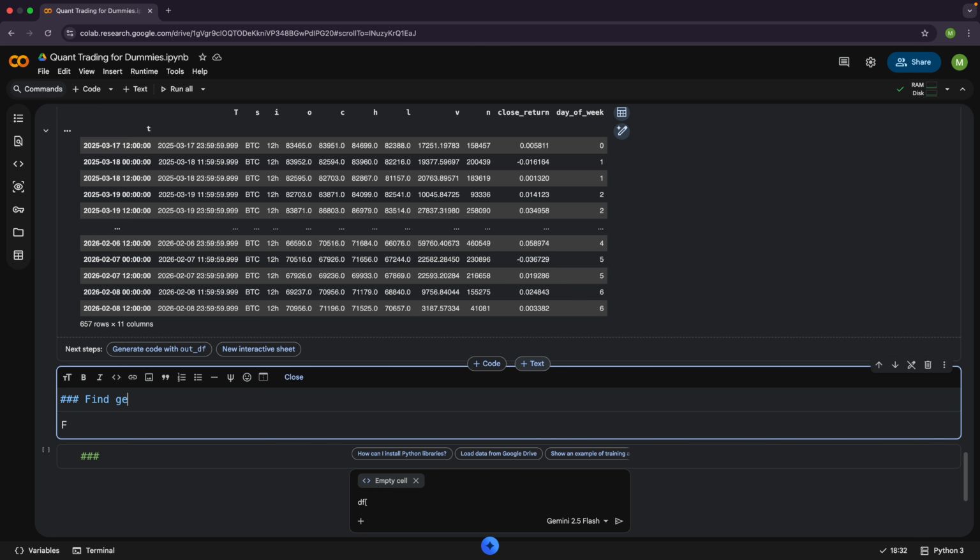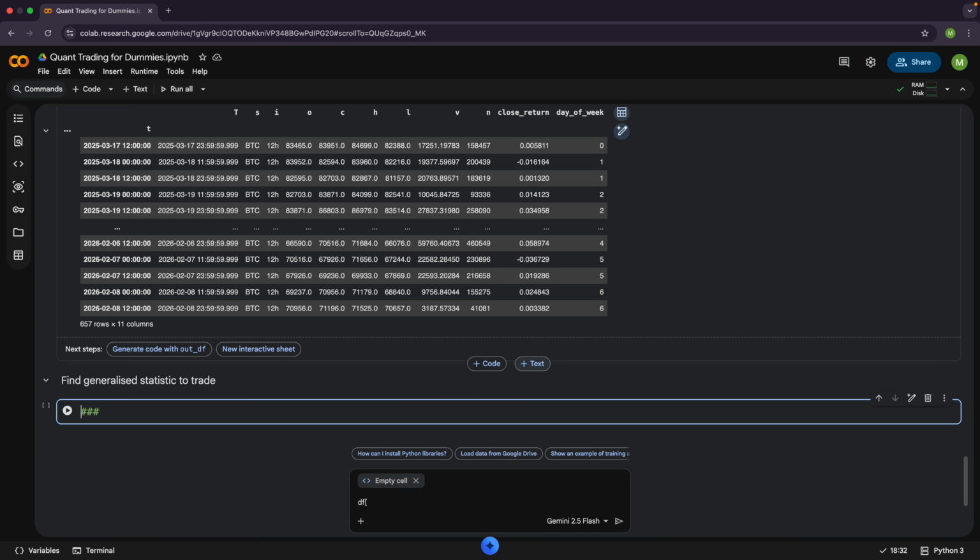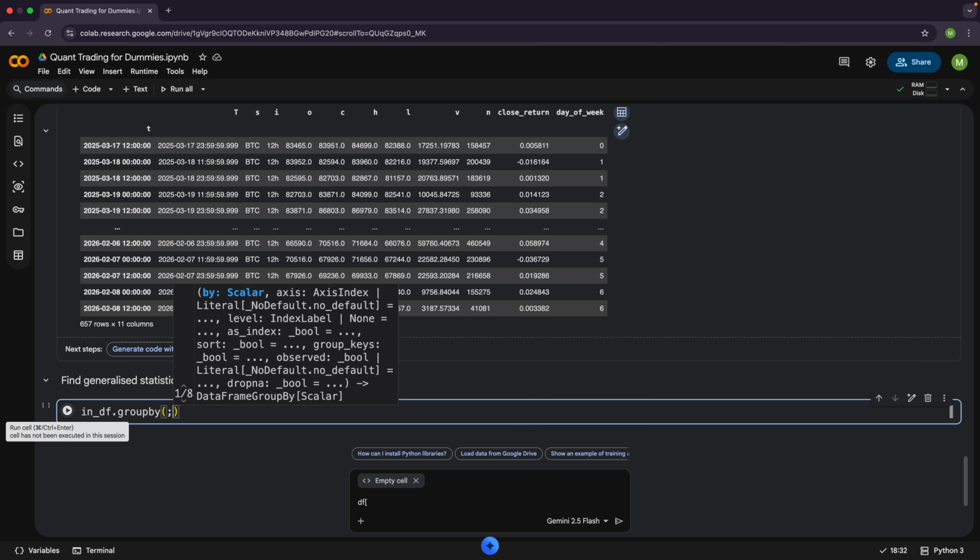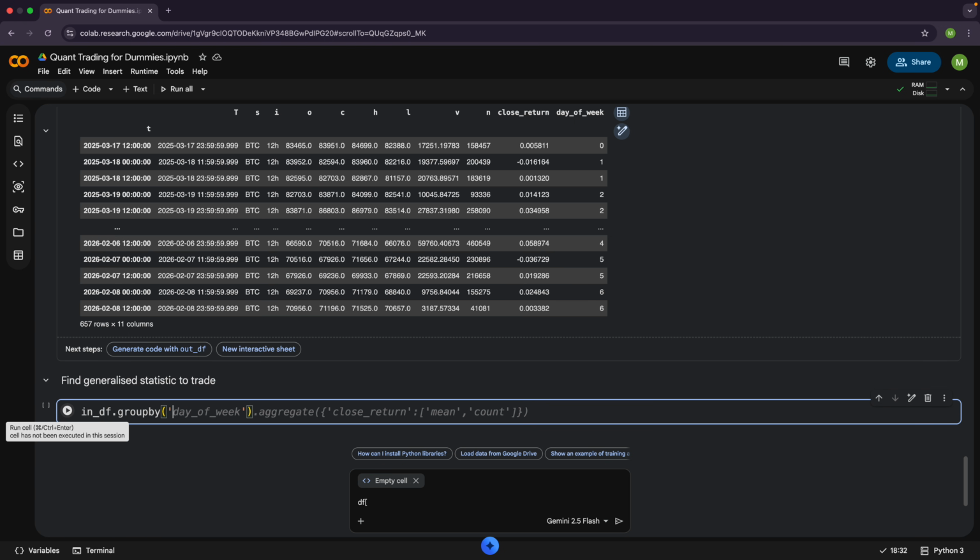Find a generalized statistic to trade. Okay, and so now we're going to do exactly the same aggregation. We're going to do the group by, and while I'm doing this, I just want to say why we're doing this.